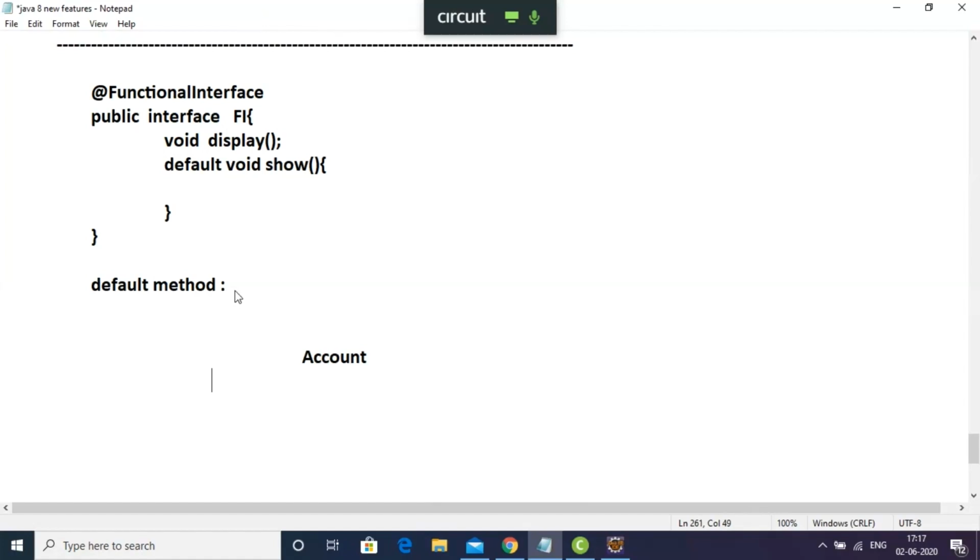Derive class from the account is an interface. The derived classes of account are savings account and current account. These are the two derived classes of account.